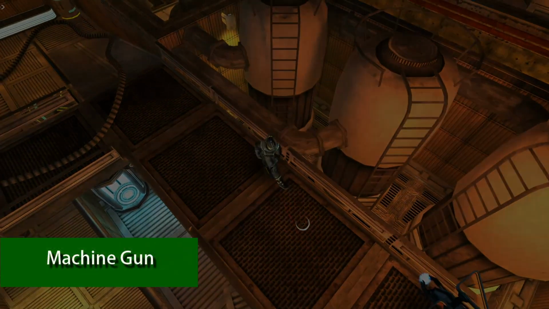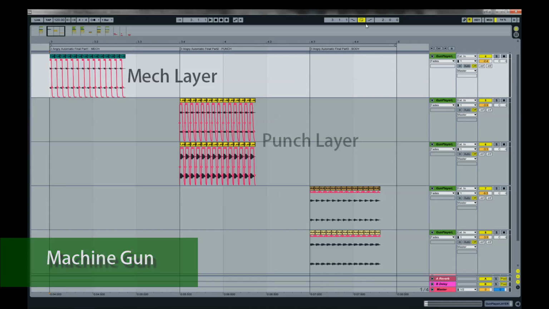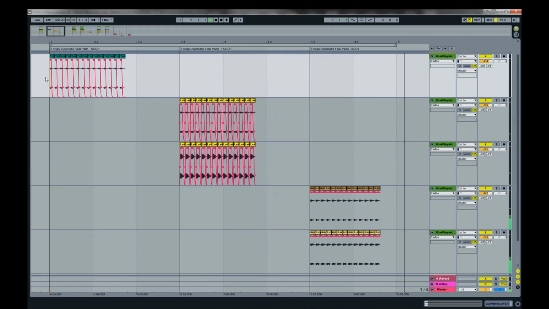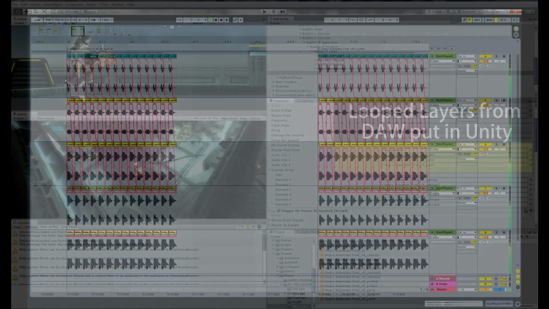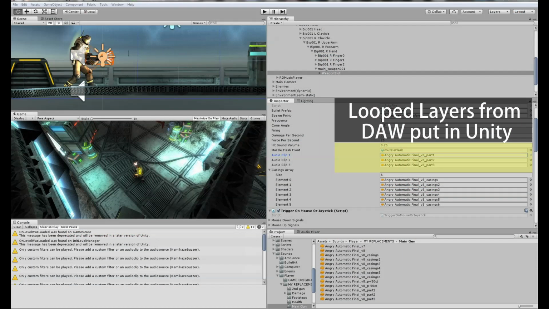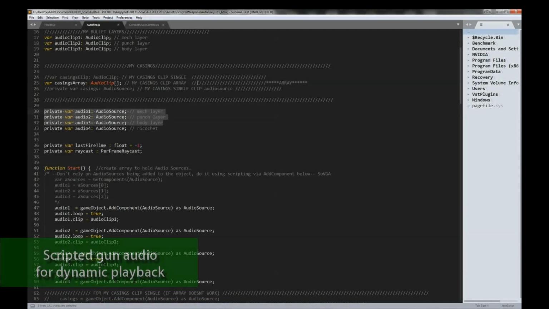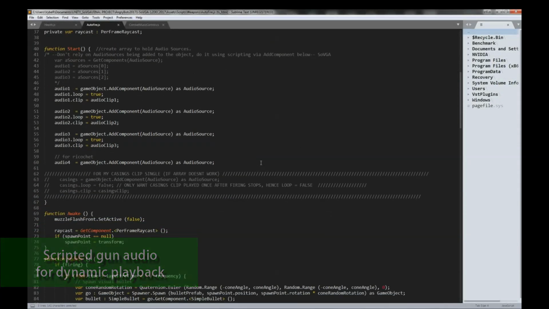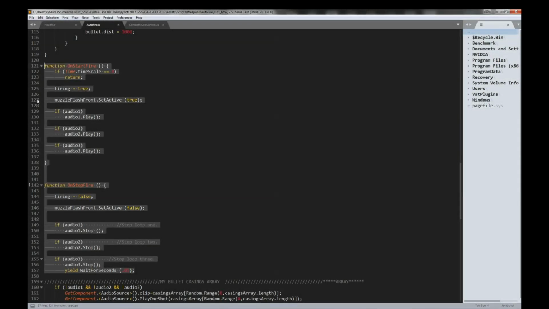The machine gun was made up of 3 layers of sounds that included a mech layer, a punch layer, and a body layer. Each sound layer was looped, and all 3 played together simultaneously when triggered in the game. However, each loop varied in length. Having varying lengths of audio layers helped to create a dynamic firing sound each time the gun was fired, and kept the gun sound more interesting.